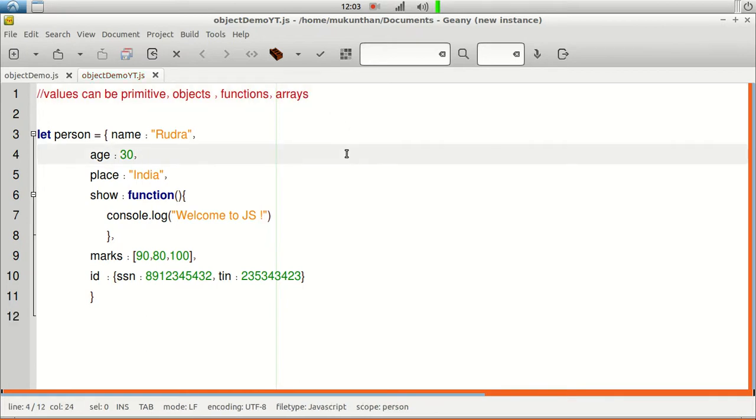Let's consider this example. This is the same person reference to the object. Now name has the string, which is a primitive data type. Age has the value of 30, which is a number type, and place India again is a string. But there is show, it's the key, but the value is different, which is nothing but your own function. We are going to see function at a later stage, but you can consider even a function can be the value to the key.